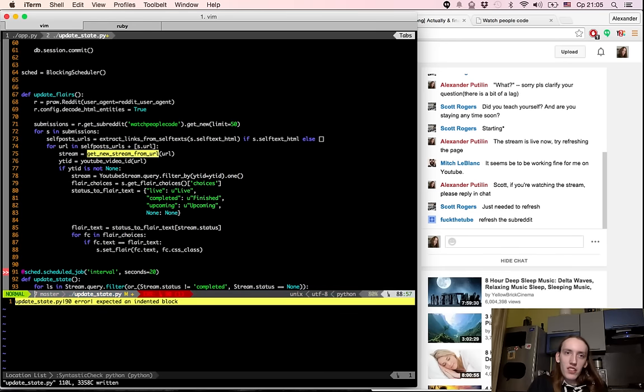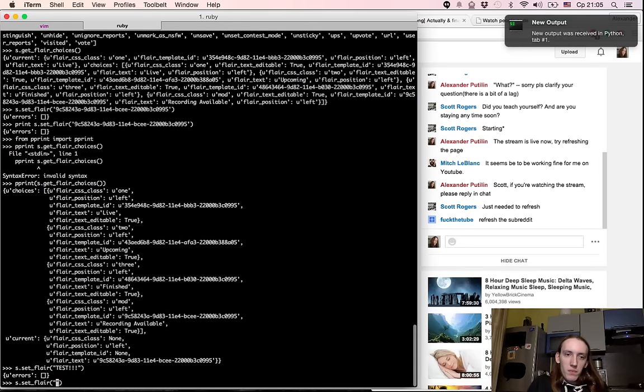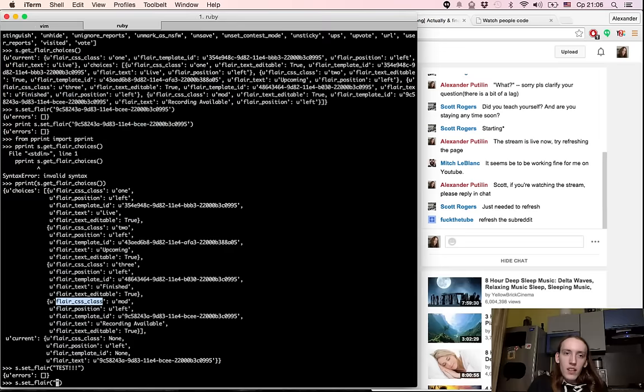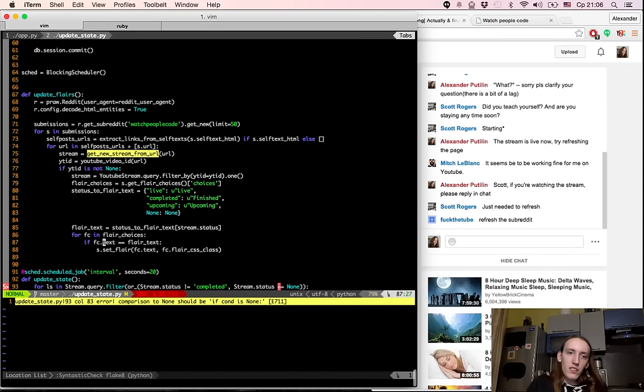Right? Let's check it. So okay, it's called flair CSS class. And it's actually named not text, but it's named flair text. I think this should work. Not sure.